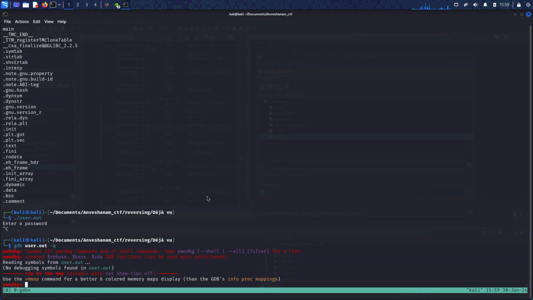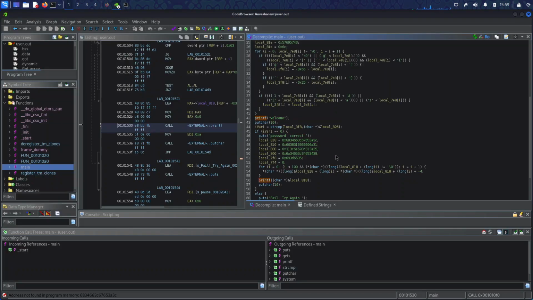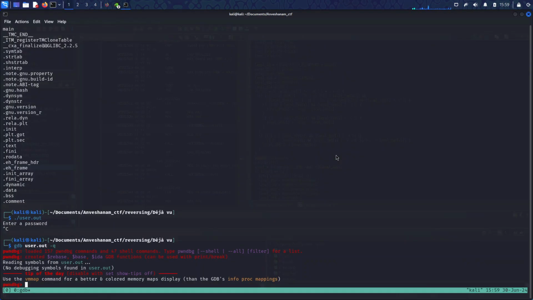So I'd also suggest you use pwndbg because it gives a lot more information as compared to GDB. You can install it using the Python library. You can check it online. Okay, so let's dive into the challenge.